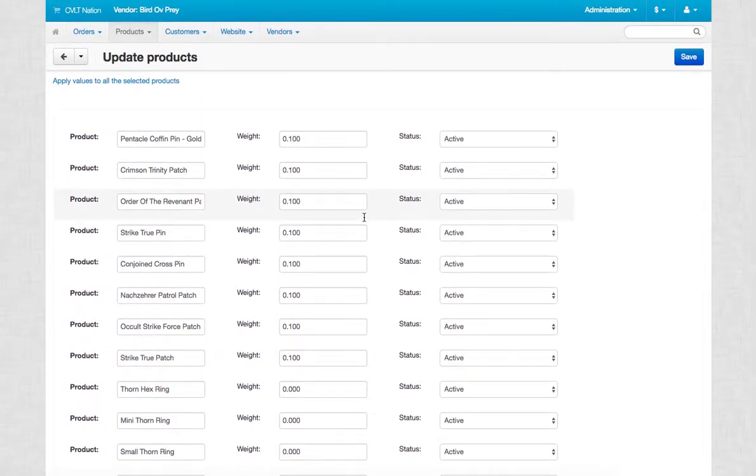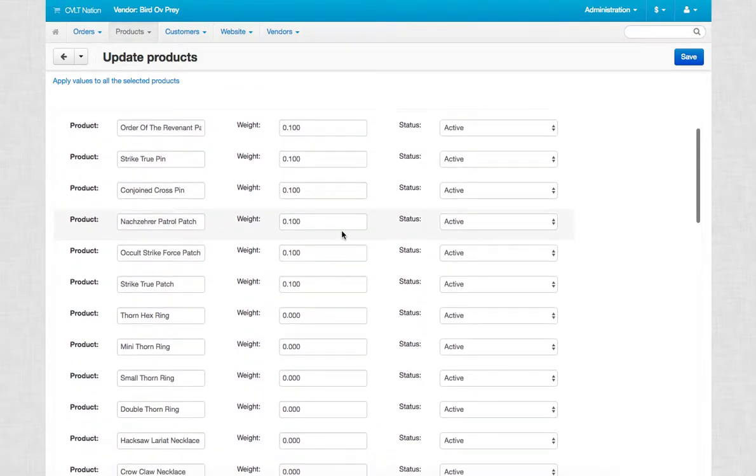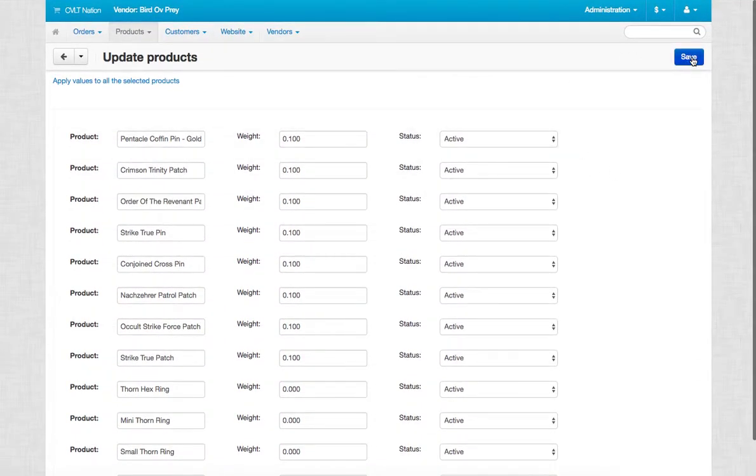Jordan, I apologize if you need to change all these weights. Hopefully you don't. So then I'm just going to hit save, and I've basically added a weight to all those products. And then you just hit back, go back to products there.